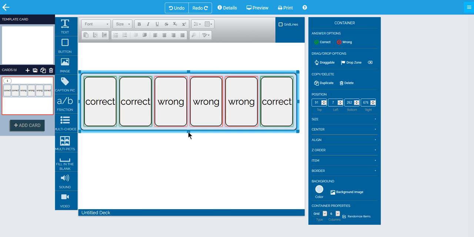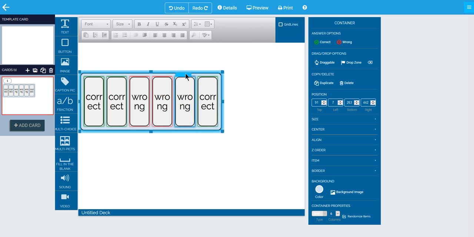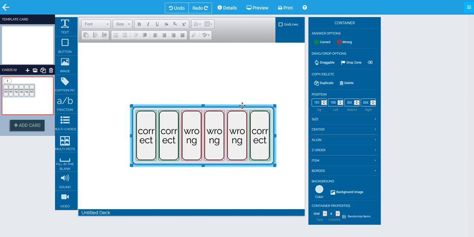So you kind of have a lot of variety of how you can arrange them, which makes it fun, adds a little bit of interest to the slide that you're working with, and will help fit things better on a slide.